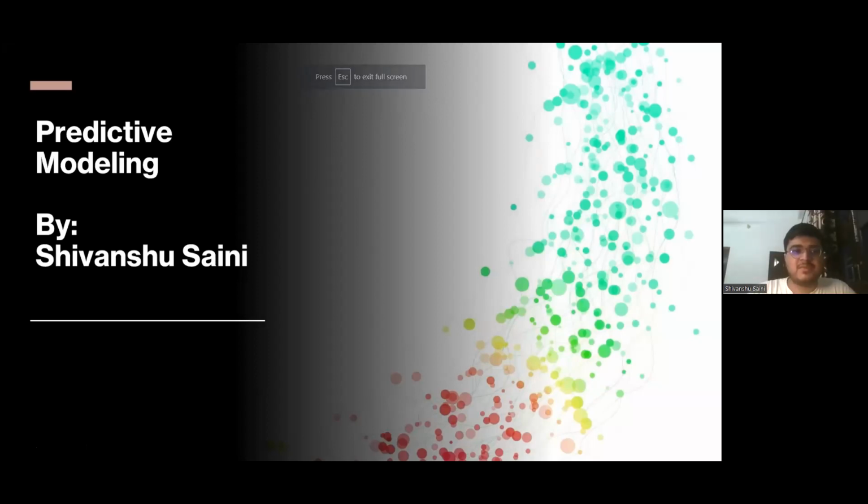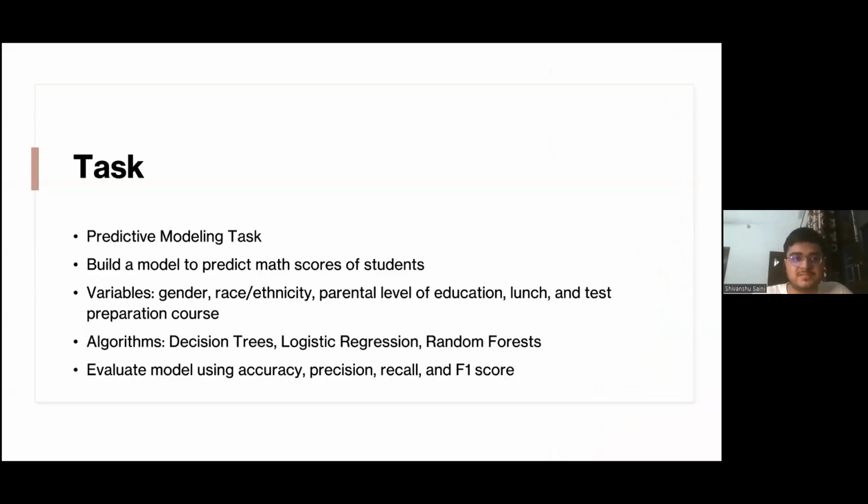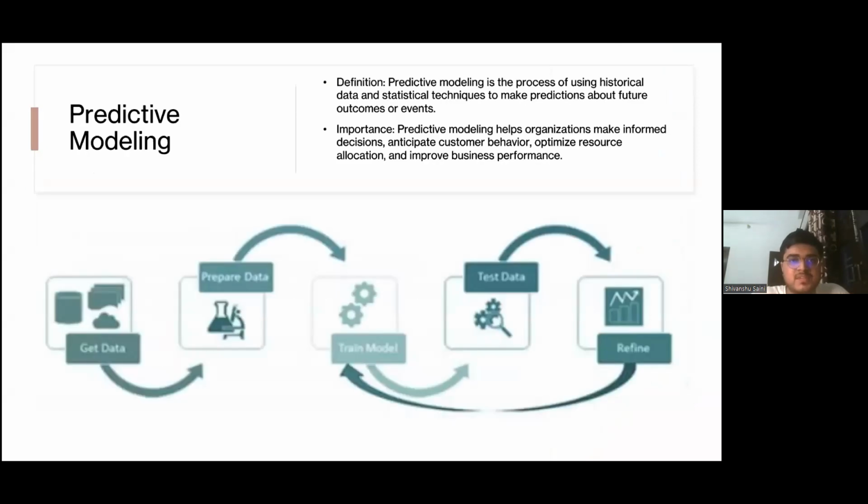Good evening, sir. My topic is predictive modeling. First of all, I will tell about my task. The task involves building a predictive model to forecast the math score of a student using variables like gender, race, ethnicity, parental level of education, lunch, and test preparation course. The model will utilize supervised learning algorithms like decision trees, logistic regression, and random forest.